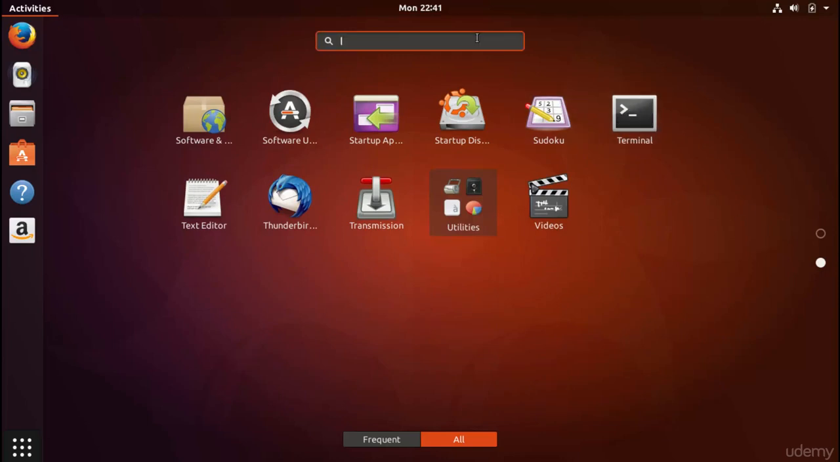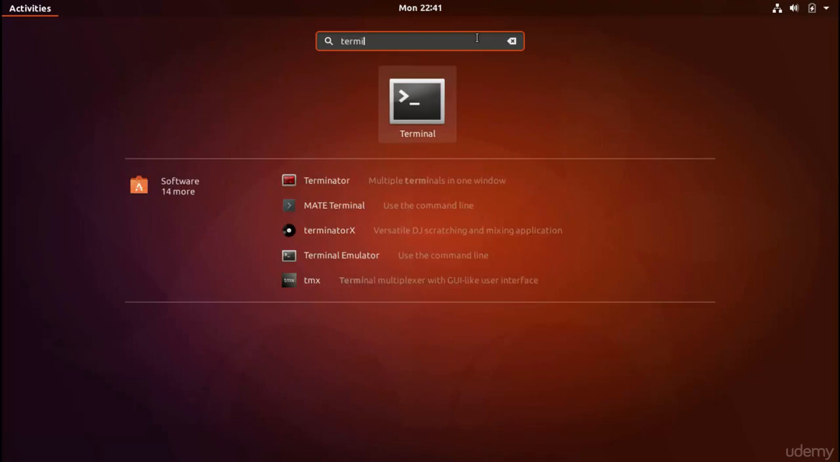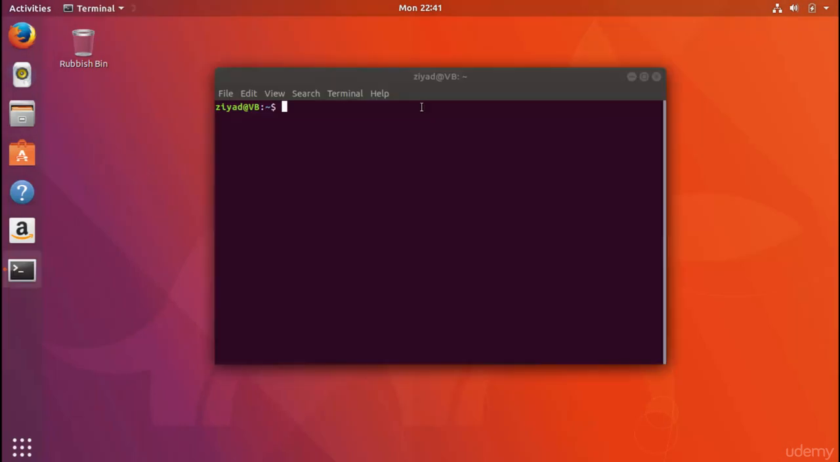Another way to do it is you could just go at the top here in search and just type Terminal, and it will come straight up. Now, if you just go ahead and click on that, here we are. Ta-da! Your terminal window has opened up. So in here is where we're going to be typing the commands for the course.